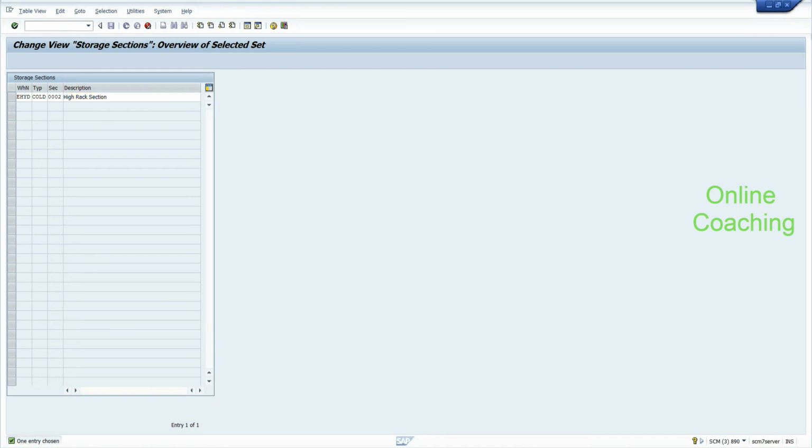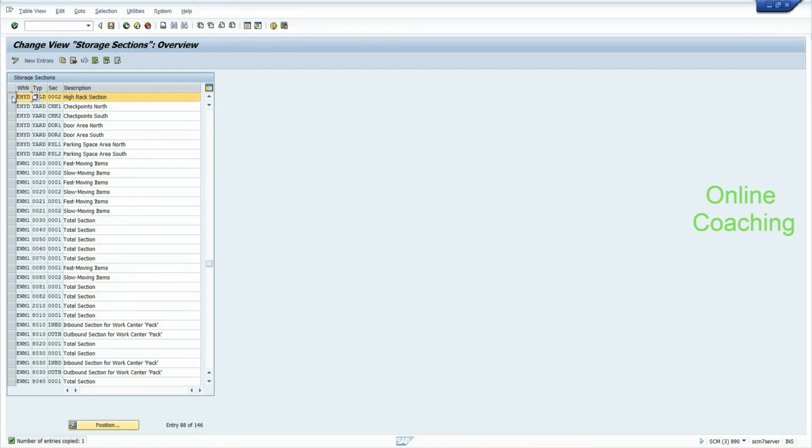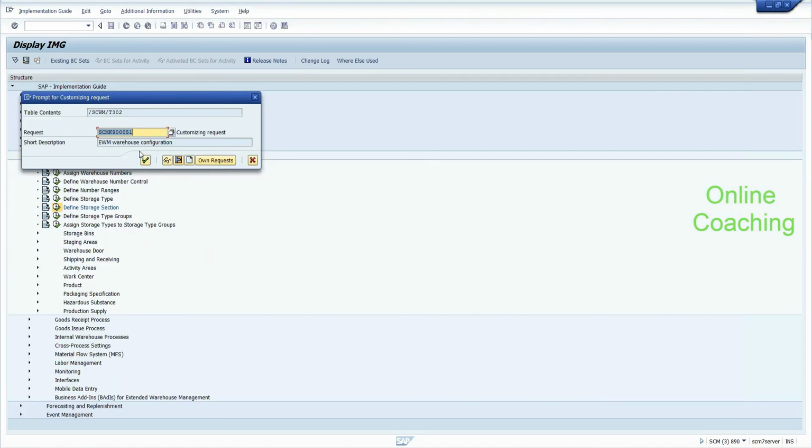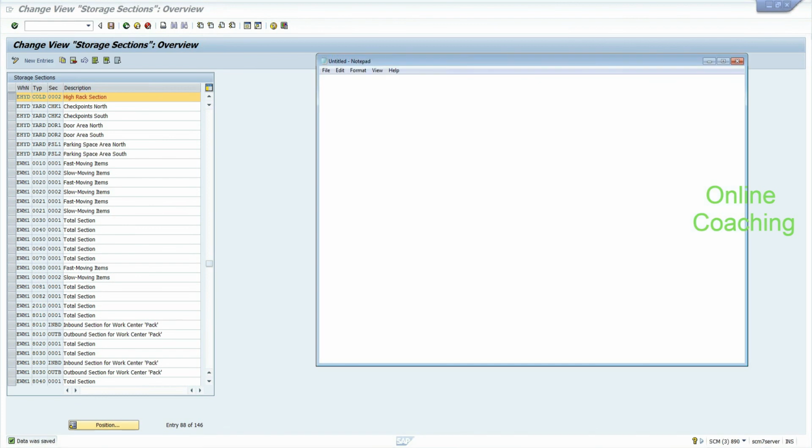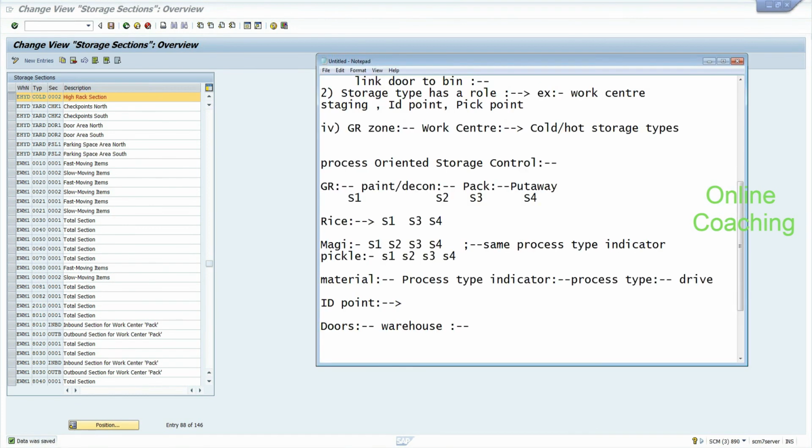Can we define the sections based on their velocity? If it is fast moving, it would be near the door. If it is slow moving, it is away from the door. Yes. So what you can do is define, suppose, 2 sections inside this thing.